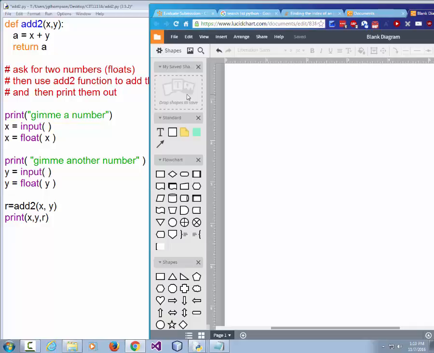So you're going to actually have two columns. One is going to be the function. The oval at the top says add2. The oval at the bottom says return a. And then you're going to have another one with a start and a stop. Which one you put to the right and which one you put to the left is your choice. I usually put the functions off to the right.